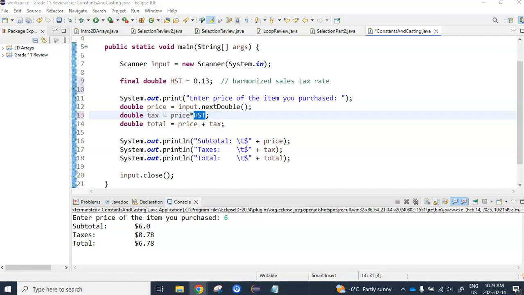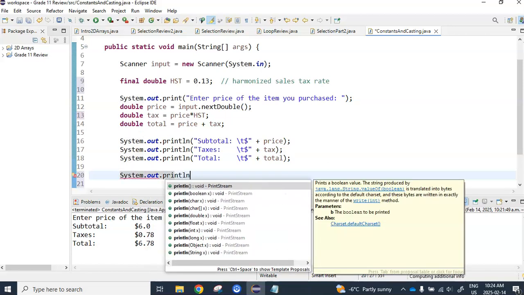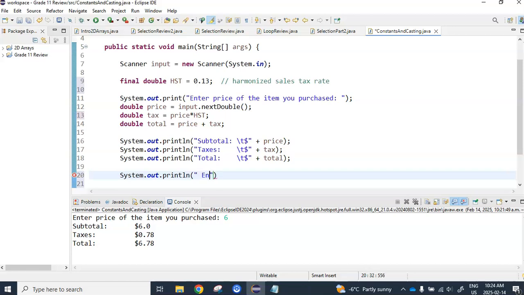So, casting. It could be that sometimes we get an input as an integer, but then we want to treat it as a double. So for example, let's say I asked the user to enter a number. System.out.println, I'd say enter 2 numbers. And I'm going to average them.